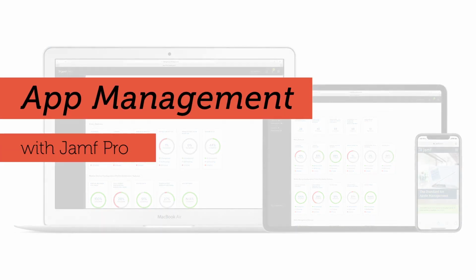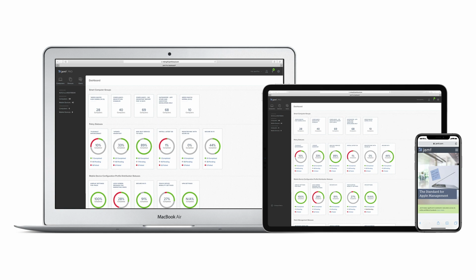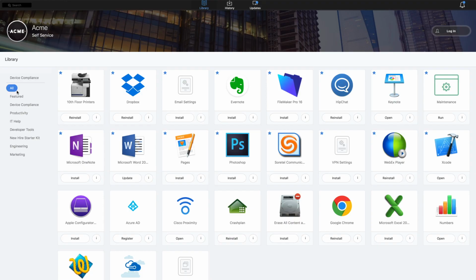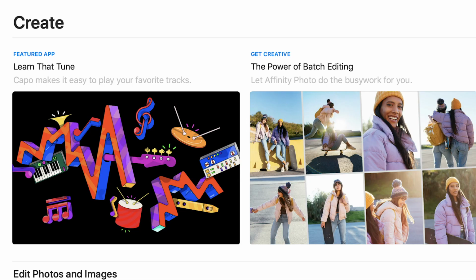The world runs on apps. Productivity apps, educational apps, entertainment apps. You name it, there's an app for it. With so many apps to choose from, purchase, configure, customize, and deploy to users, where do IT teams even begin?